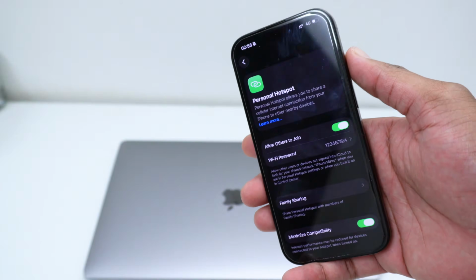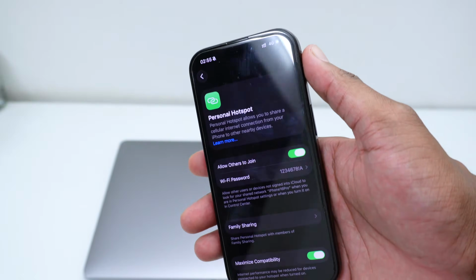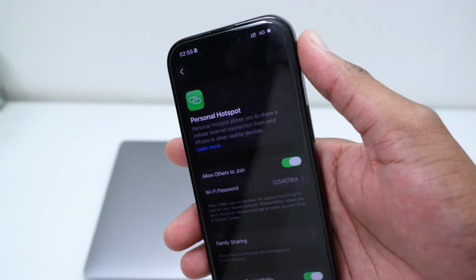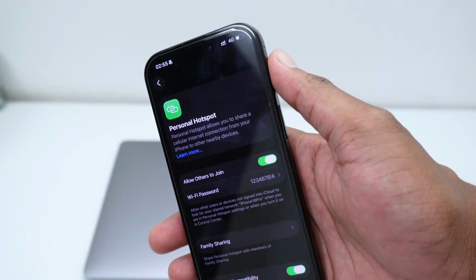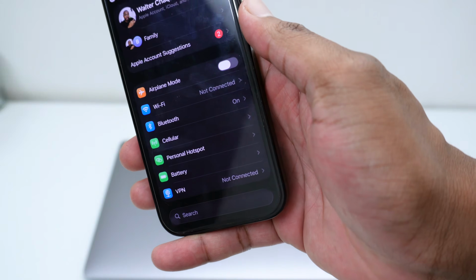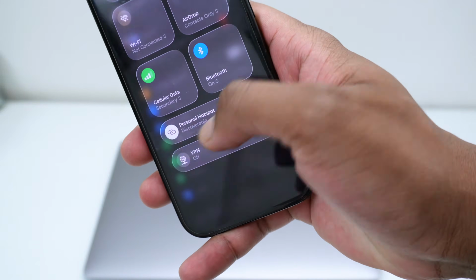In today's video, I'm gonna quickly show you how to fix your iPhone if your personal hotspot is not working at all. I'm gonna show you all the possible solutions for this problem. You might be in a situation where you don't even have the personal hotspot option in here, or you simply have the personal hotspot option grayed out in here.